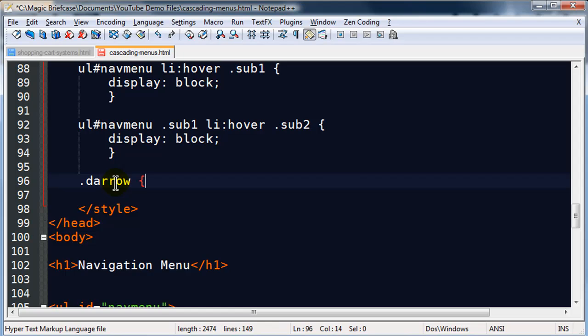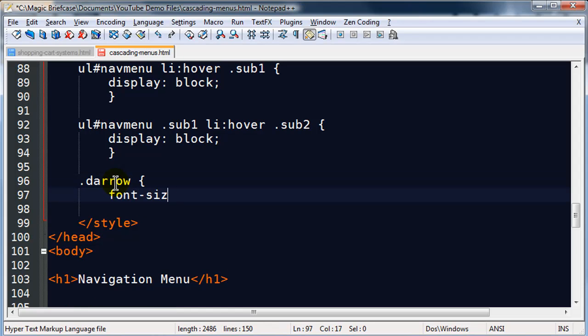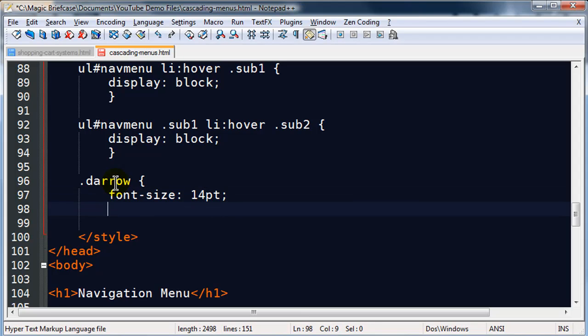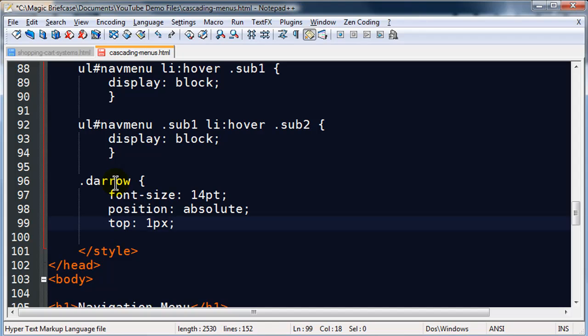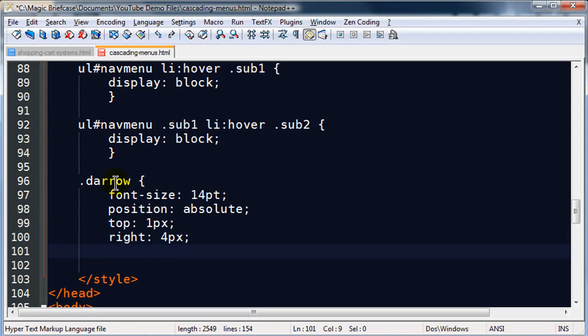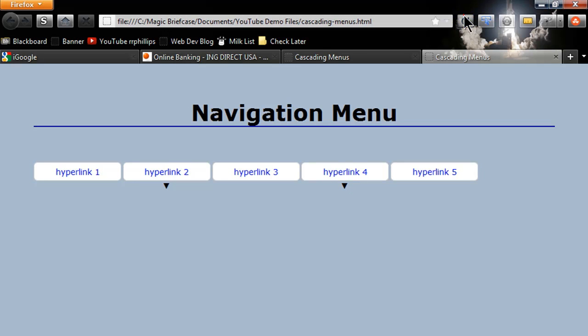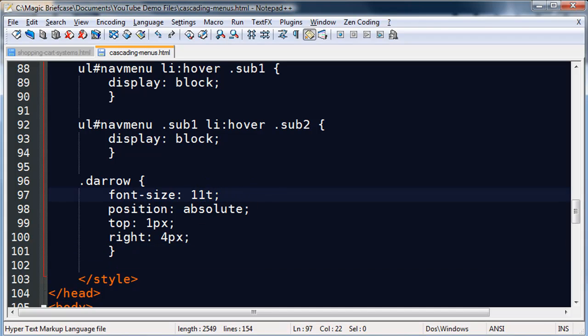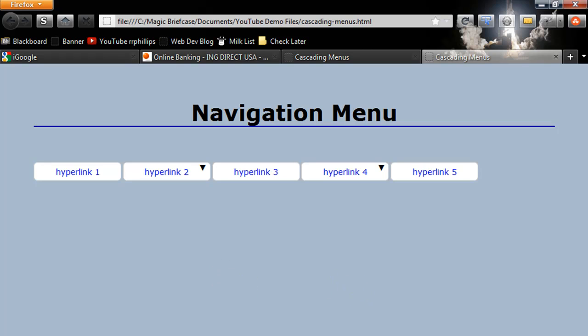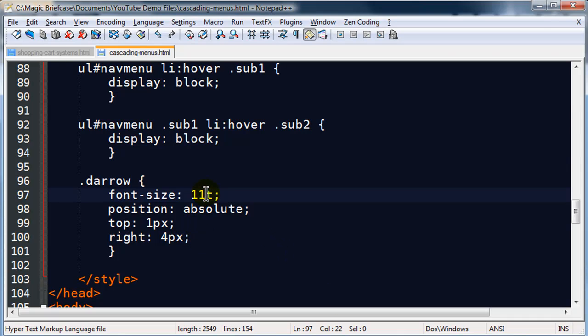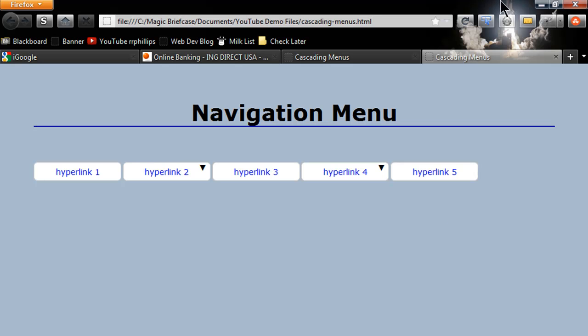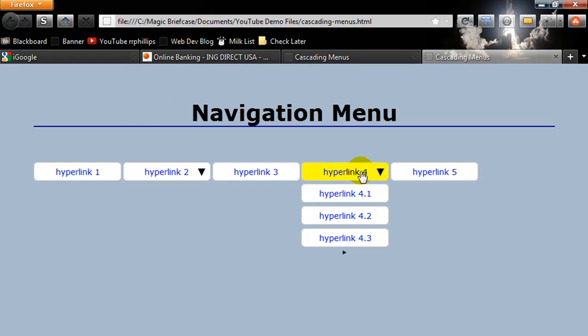My D arrow is going to be font size 14 point. It's like a character. It's like a font, so you can change its font size really easy. I'm going to do position absolute, top 1 pixel, right 4 pixels. Let's see how that's looking. There we go. So, oh, that's kind of big. All right, so maybe just 11 points. And I'd also like it to be a little bit lower, so oops, I got to do 11 pt, and maybe from the top, maybe I'll do like 5 pixels. Yeah, that's pretty good. Oh, I can dig that.